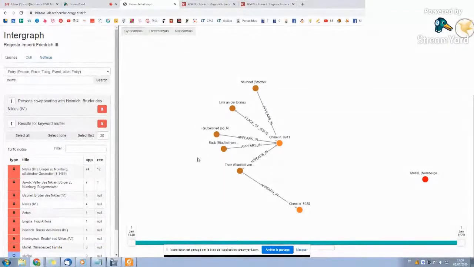So now I hope that you understood the concept and the main features of Intergraph. And I let Rada take over to show you some concrete examples in the Romans 1x1 database.